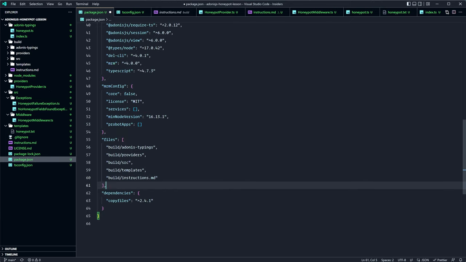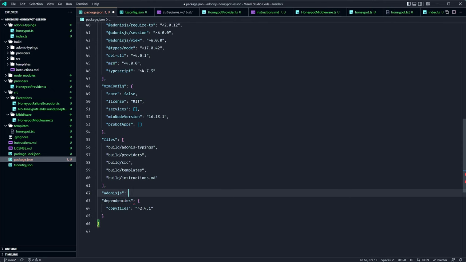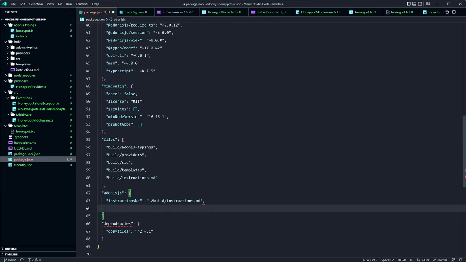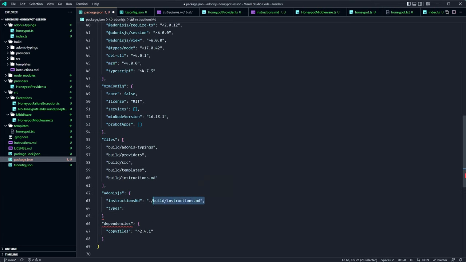Next, what we want to do is inform Adonis what particular files within our project it should care about for particular things. So to do that, there is an adonisjs key here that we can add. We can specify that the instructions.md is within the build instructions.md file. And then next for the types and providers here, instead of defining a specific path within the package to look for these, this will be what should be appended into the tsconfig and the adonisrc.json file for the types and the providers array.